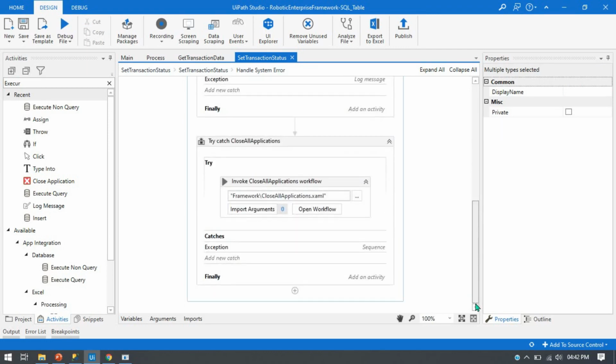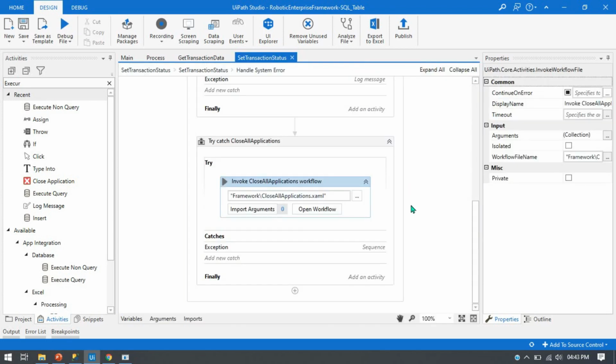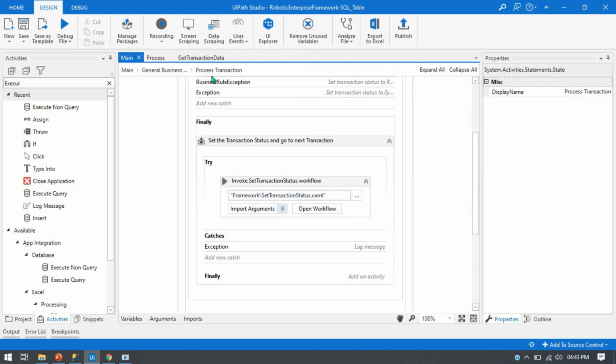If there is an error, it will close the application. So we have the close applications written code here. Save this, and this is done. Now what will happen if we get the exception? So if we get the exception, then the status will be updated as failed. So how can we run that item again?